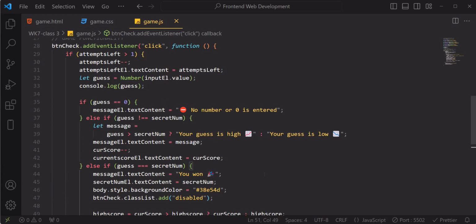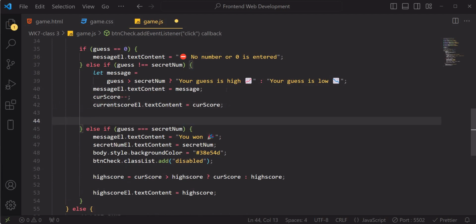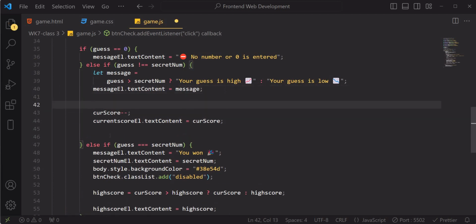And one more thing for if the guess is different from the secret number. There's something I want to show you here. Now, if the guess is different from the secret number, we want the background color of the body to flash a red background color. Just flash it and go out of it. That is what we want to do.